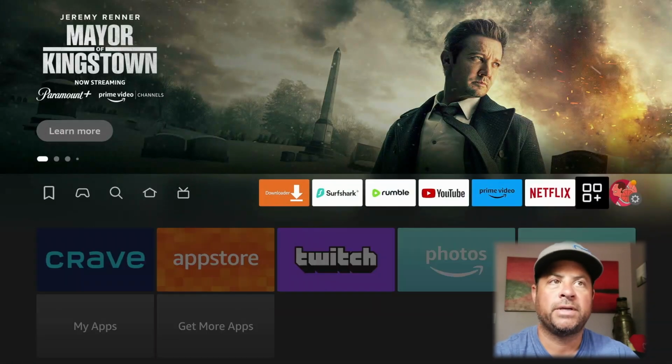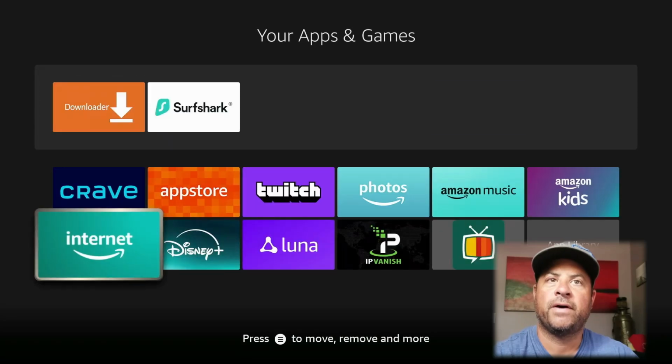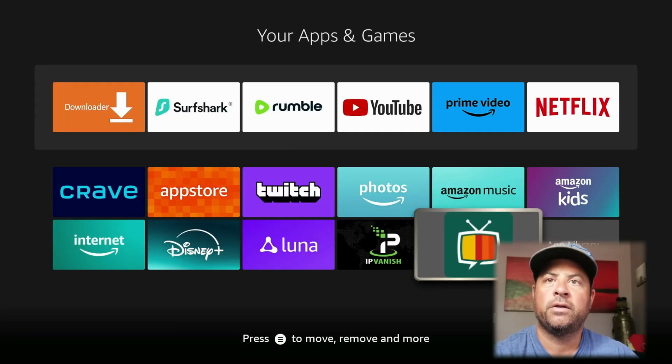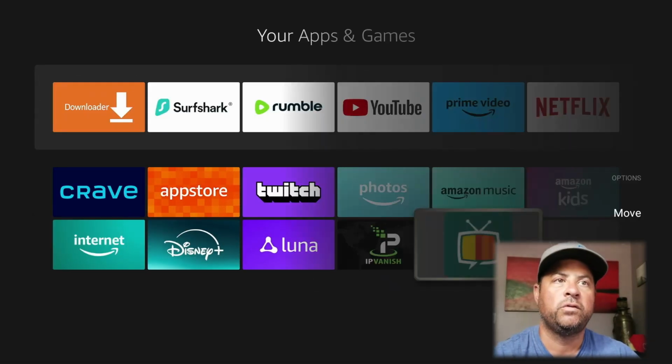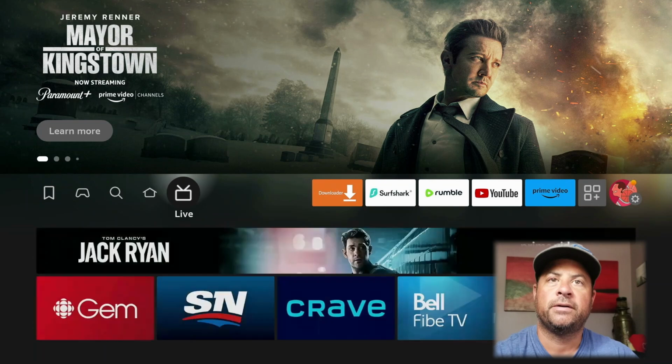Now we can go back to the home screen, go all the way to your apps and games icon, and then come down and find the new application you've downloaded. 3-line button on your remote, move to the front, and go back to the home screen, and your new application is up front and center.